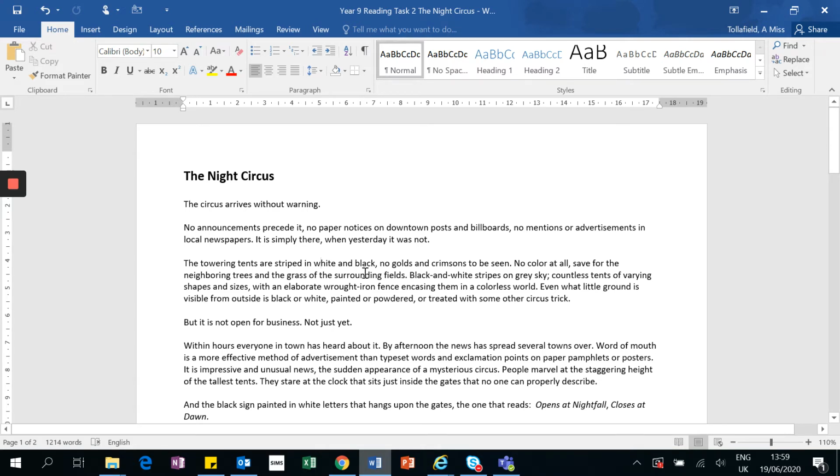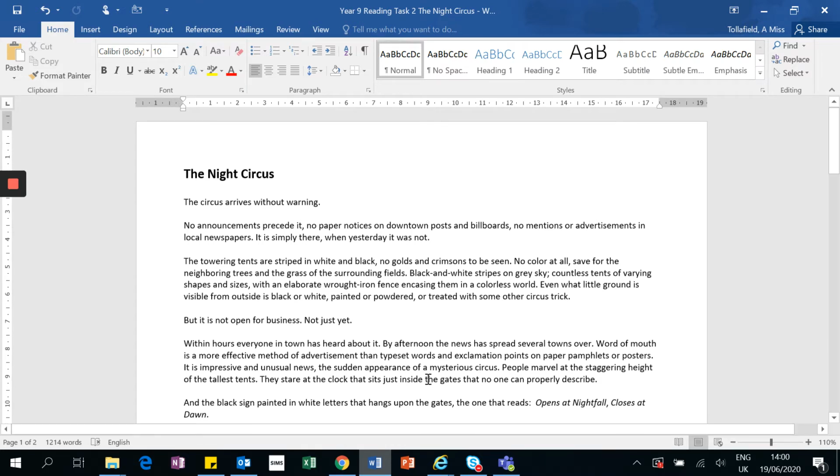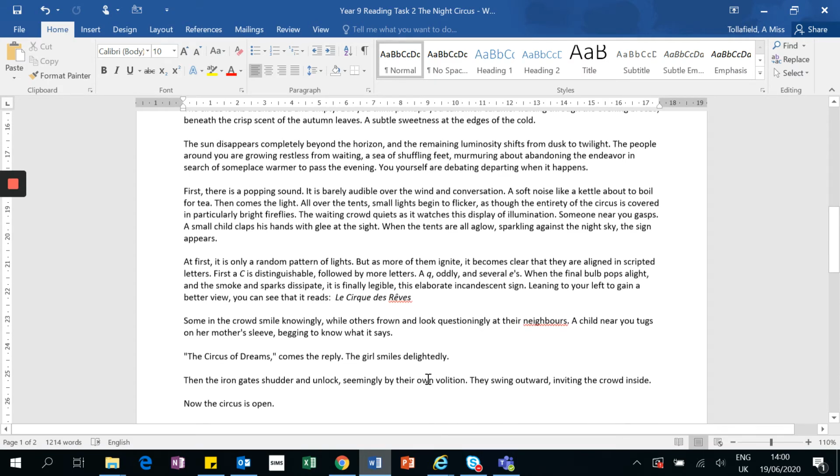We need to remember to write in full sentences. So because I've picked out the towering tents, you would write, there is a towering tent. And my next example was the white and black. So we would write, there is a black and white tent. We're now going to look at the whole text. So we move on to the next question.